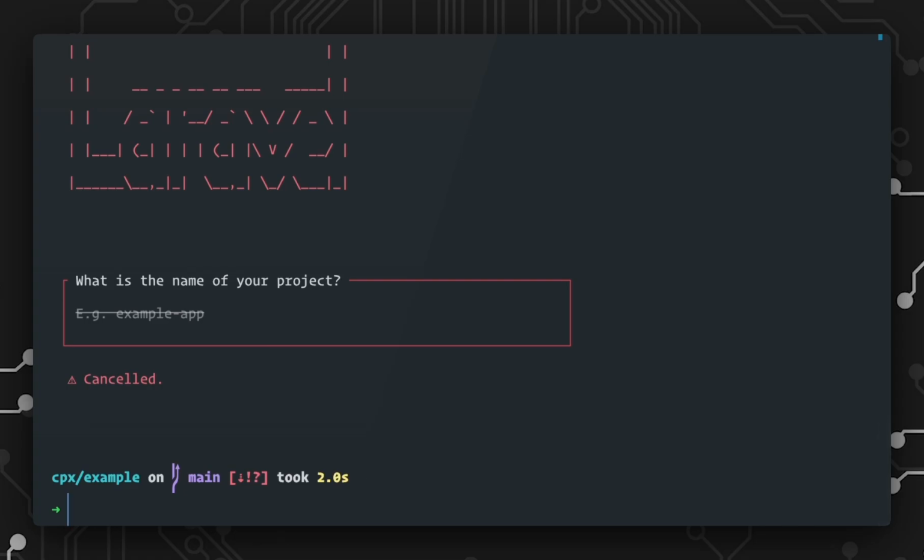And this kind of tooling with CPX can just save you so much time and hassle because it doesn't go into your global dependencies or your project dependencies. It just lets you use these tools as part of your day-to-day workflow.